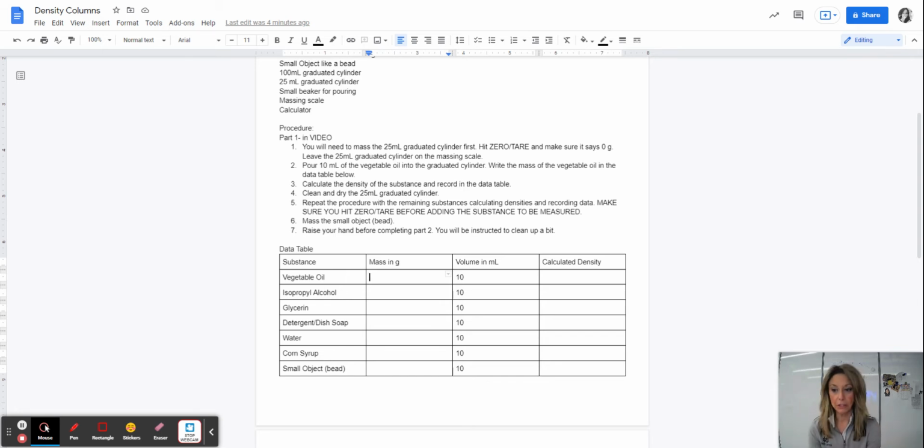The first thing I'll mass is the vegetable oil. I'm going to be pouring out 10 milliliters, so I already know the volume. For my massing scale, you've all seen these before, I'm going to take this little beaker, place it onto the massing scale, and hit tare because I want to get it back to 0. I don't want the mass of the beaker, so I've got to minus out that beaker. That's what the tare button does.